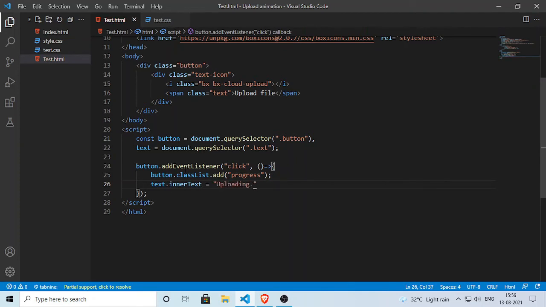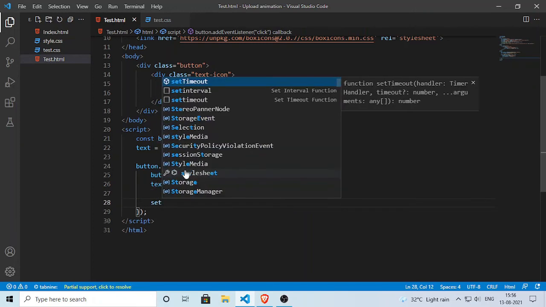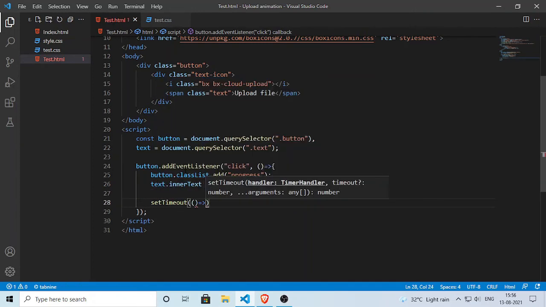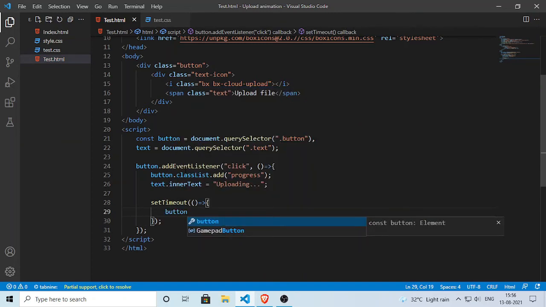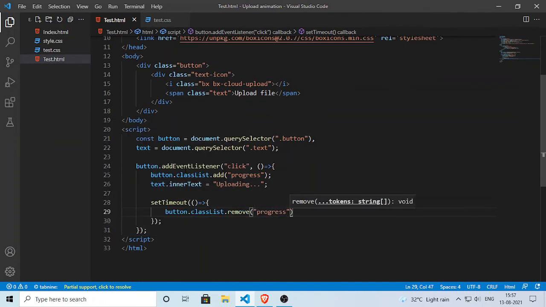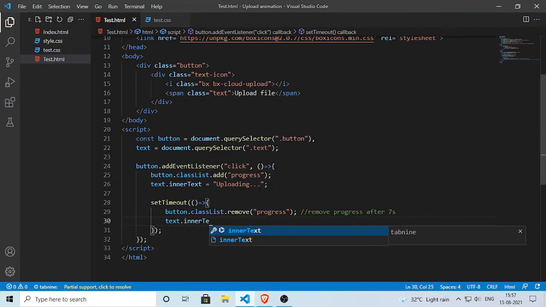Then text.innerText, meaning whatever the inner text will be, it will be uploading while the animation is played. Then whenever the timer is out, we will give a 7-second timer. So we have given setTimeout with an arrow function, button.classList.remove. At the top we have given button.classList.add progress, and here it will simply remove progress, the animation, after 7 seconds. After that the text innerText will be uploaded. You can give some exclamation mark to make it look good.